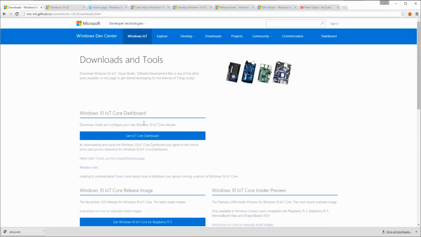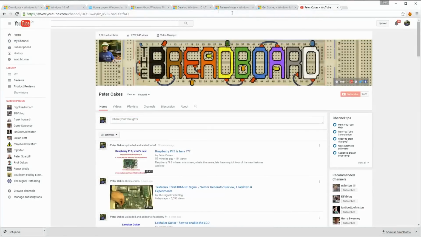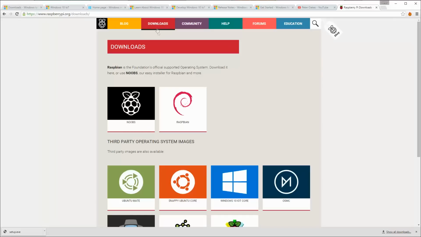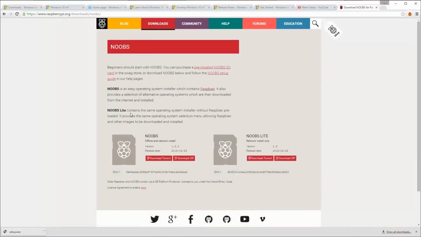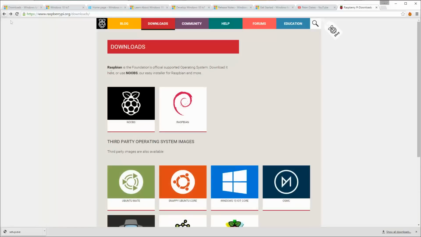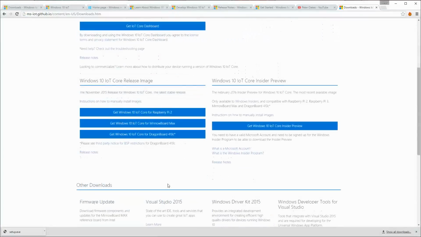So anyway, right now I've already downloaded NOOBS, the latest version, which is 29th of February 2016. All right, so you can either download NOOBS, or NOOBS Lite. If you're not downloading Raspbian with NOOBS, then you might as well bring down NOOBS Lite. I downloaded the full-blown Raspbian. It's about a 1 gig image. And if you want to go straight for Windows 10 IoT, then you can download the image from here.